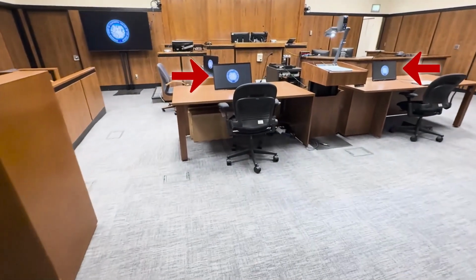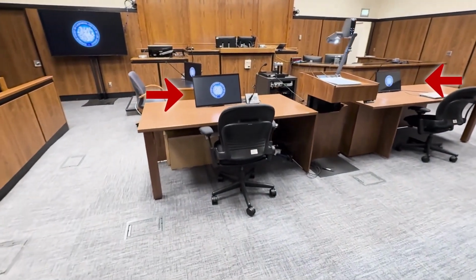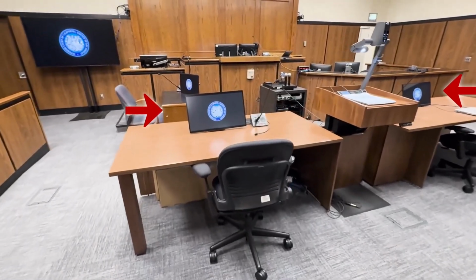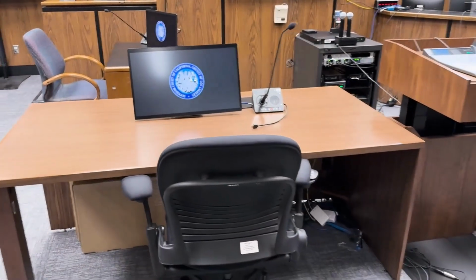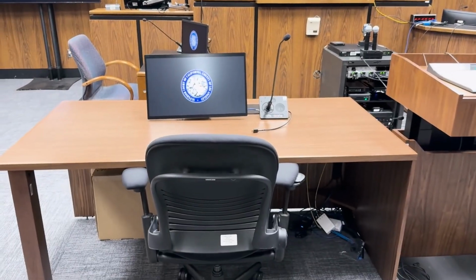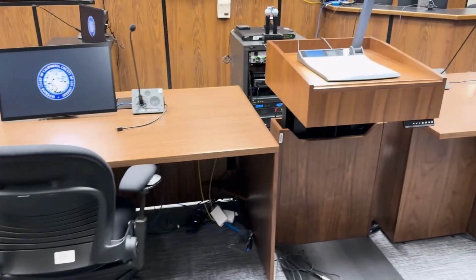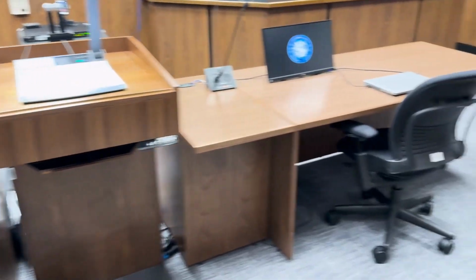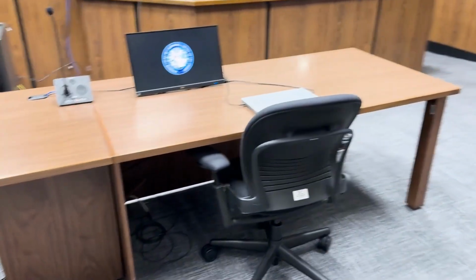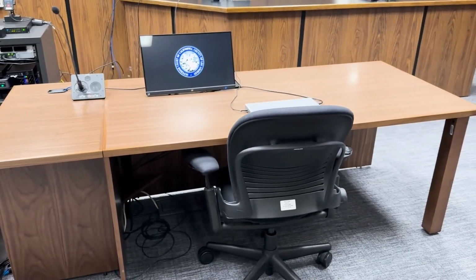We will now provide a brief overview of some of the equipment you may encounter in a modernized courtroom. First are the counsel table monitors. There are two monitors located on counsel table, one for the plaintiff or petitioner and one for the defendant or respondent. An additional monitor is located at the witness stand. These monitors have touch capability and can be used for viewing shared content in the courtroom.